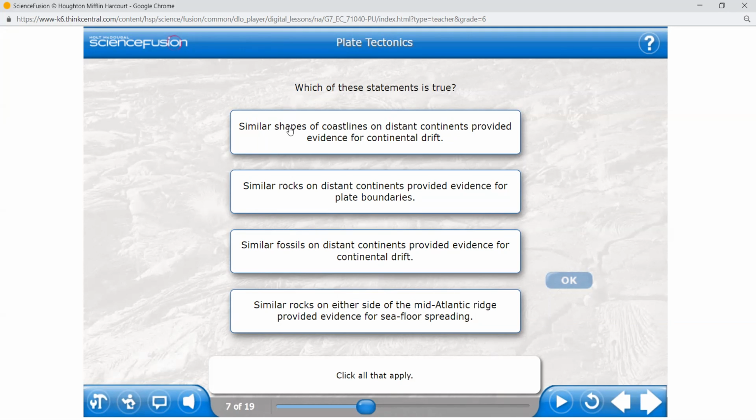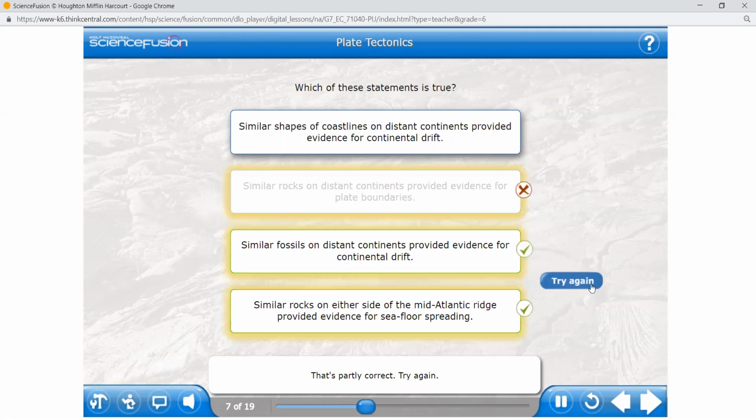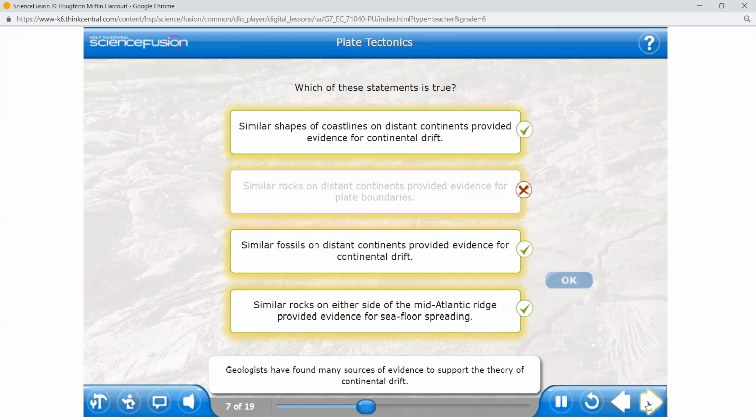Which one? Rocks. What else? Okay, yes, that's partly correct. Try again. That means similar rocks on either side, similar fossils on distant continents, similar shapes of coastlines. So there we have three things. Well done. Geologists have found many.